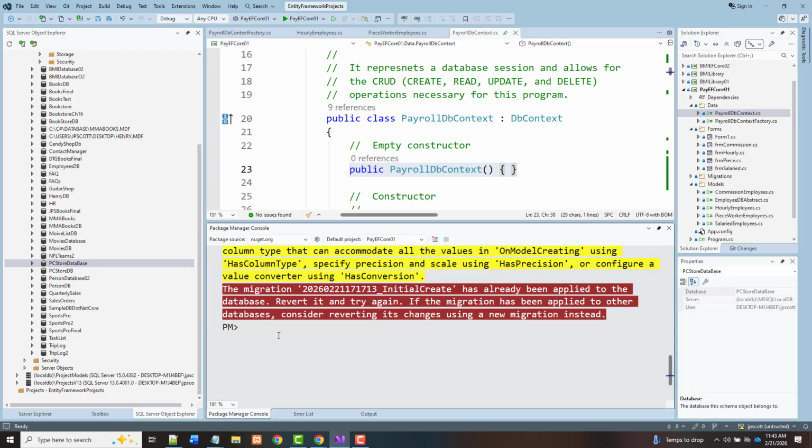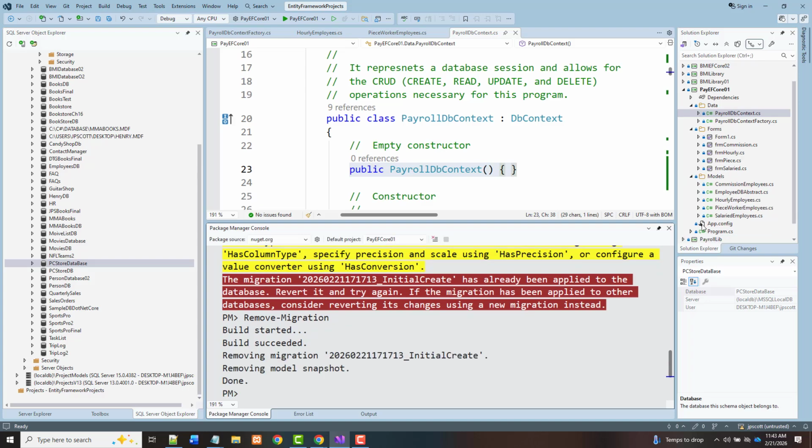I don't know if it's going to let me do a remove migration. I might have to do an update database first. So I'm going to try remove migration here. I might get an error. What that does, for lack of better words, is remove the migration that I had in here. The whole folder is gone now.